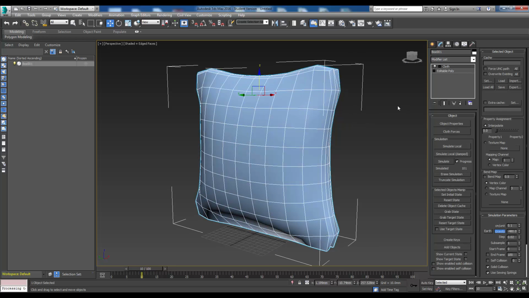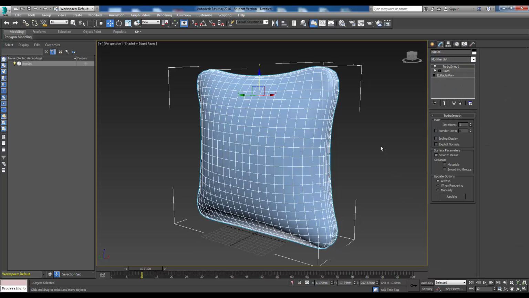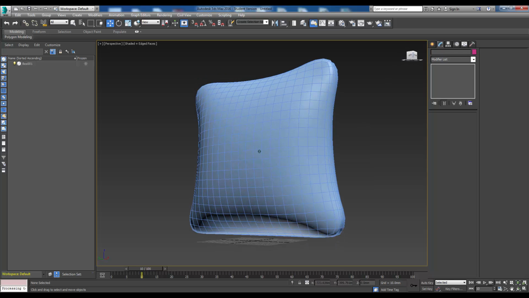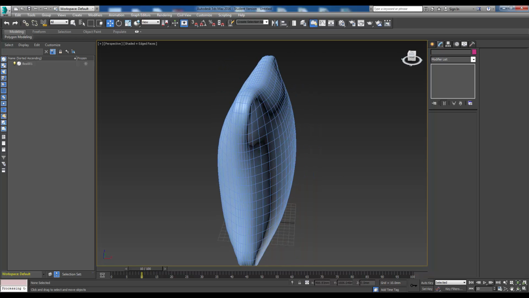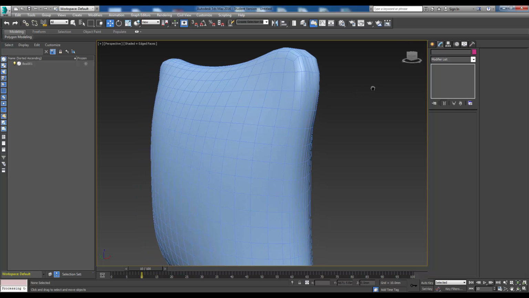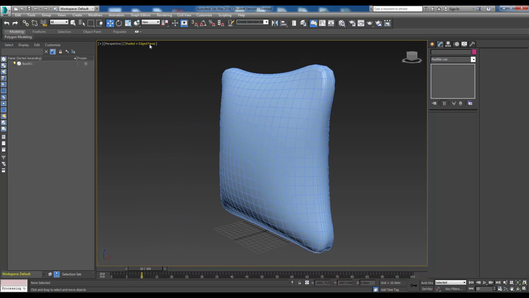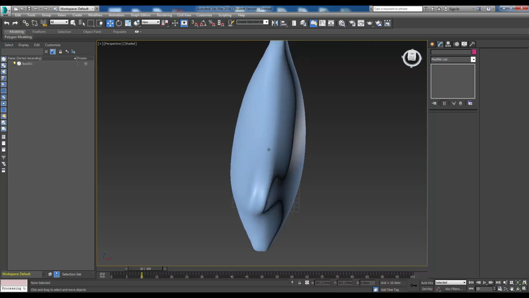Final thing we can do is add a turbo smooth to it. So again, into the modifiers drop down, let's find turbo smooth, there it is. And that kind of smooths it out a little bit further, if that's what you want. So it would probably benefit by a bit more work, but at least you've got a decent enough starting point there. Okay, so let's turn off the edged faces, and there you go. There's your cushion. Thank you.